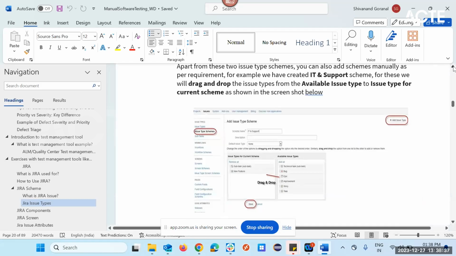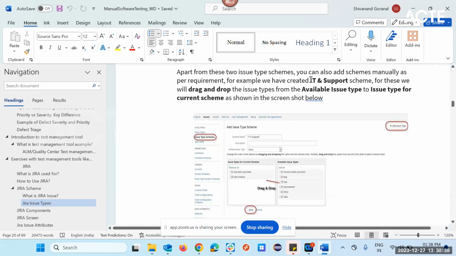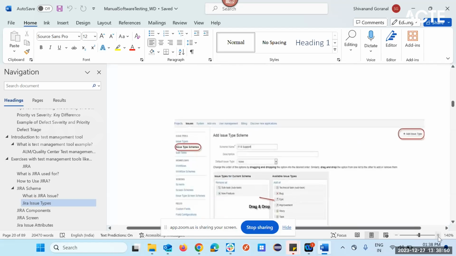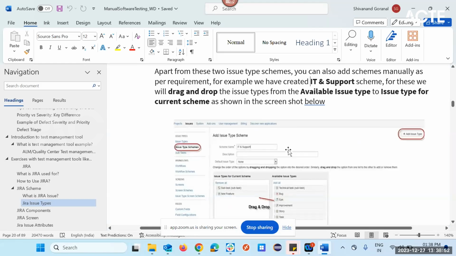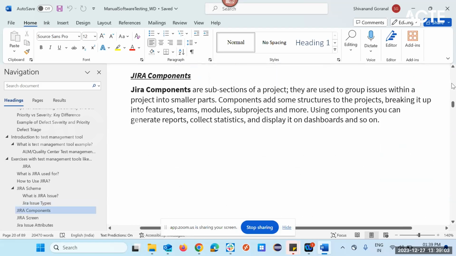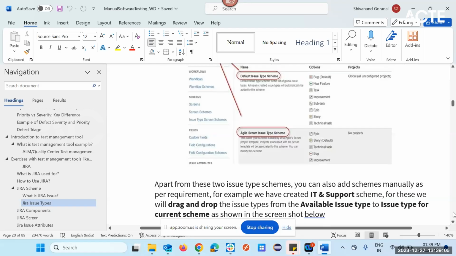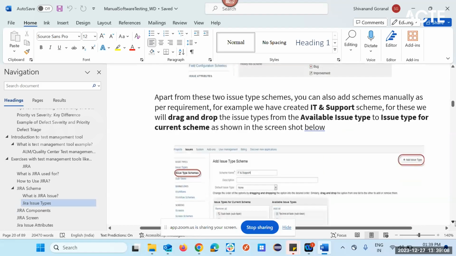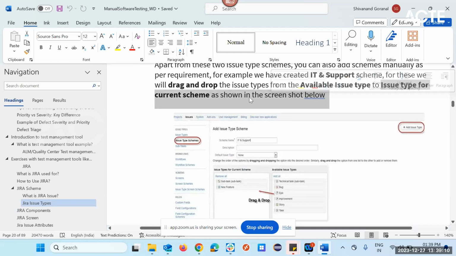So what will happen? Here there will be an add issue type option. Once you click here, this is how the screen will look. Under the issue, if you are going to raise a defect, you have to click here, bug. So this is the issue type for the current scheme, shown as in the screenshot below. That is the screen you will see.